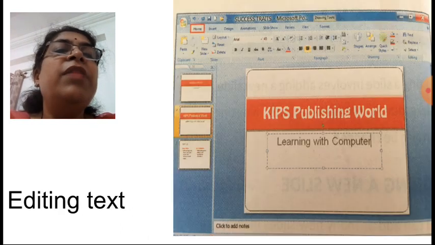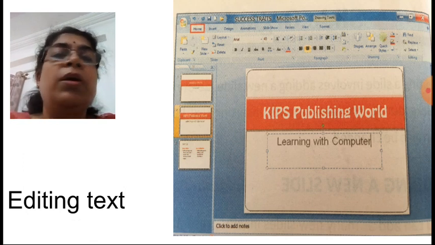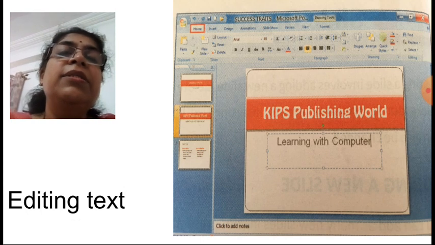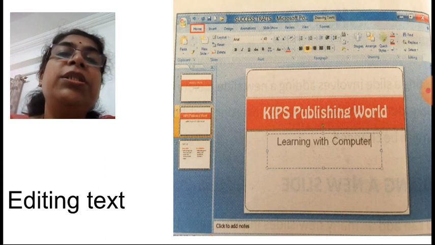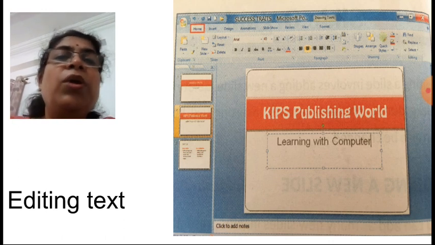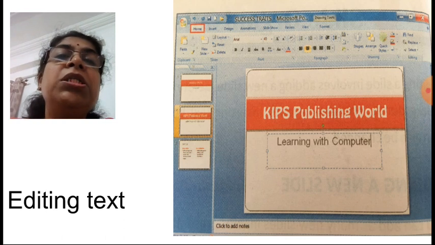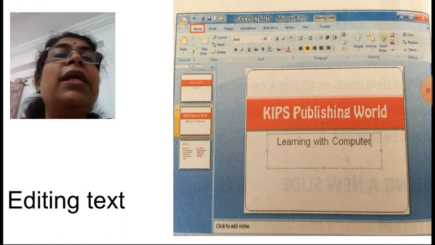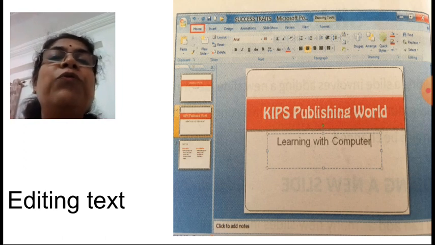Okay, now after that you have entered some text. Suppose text is already entered, or you are entering some text, but you want to edit the text. Either you want to change the font size, font color, or you want to change the text itself. But for that you have to select the text, and for selecting, first you have to keep the cursor inside the dotted rectangle, that is the placeholder. You have to fix it.